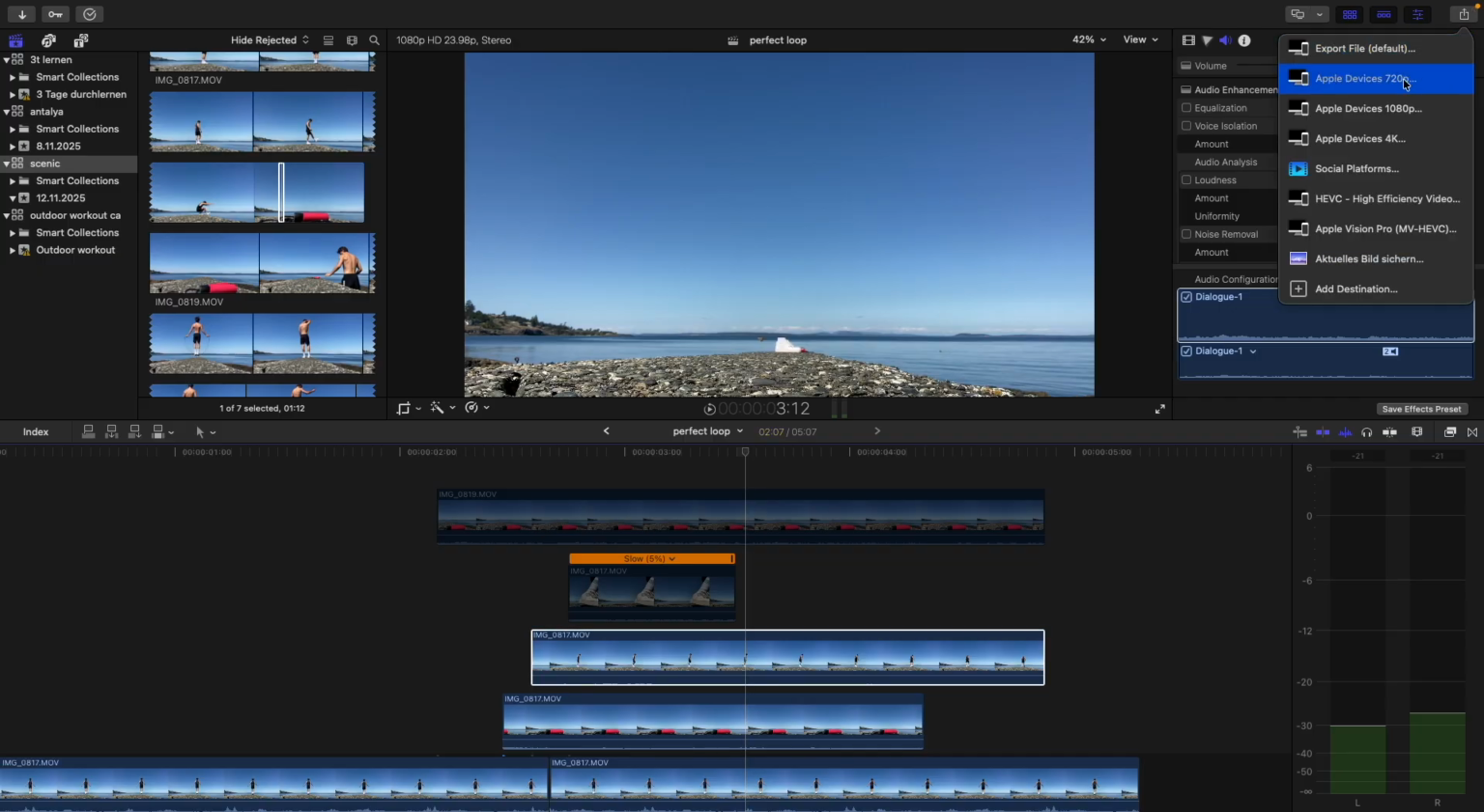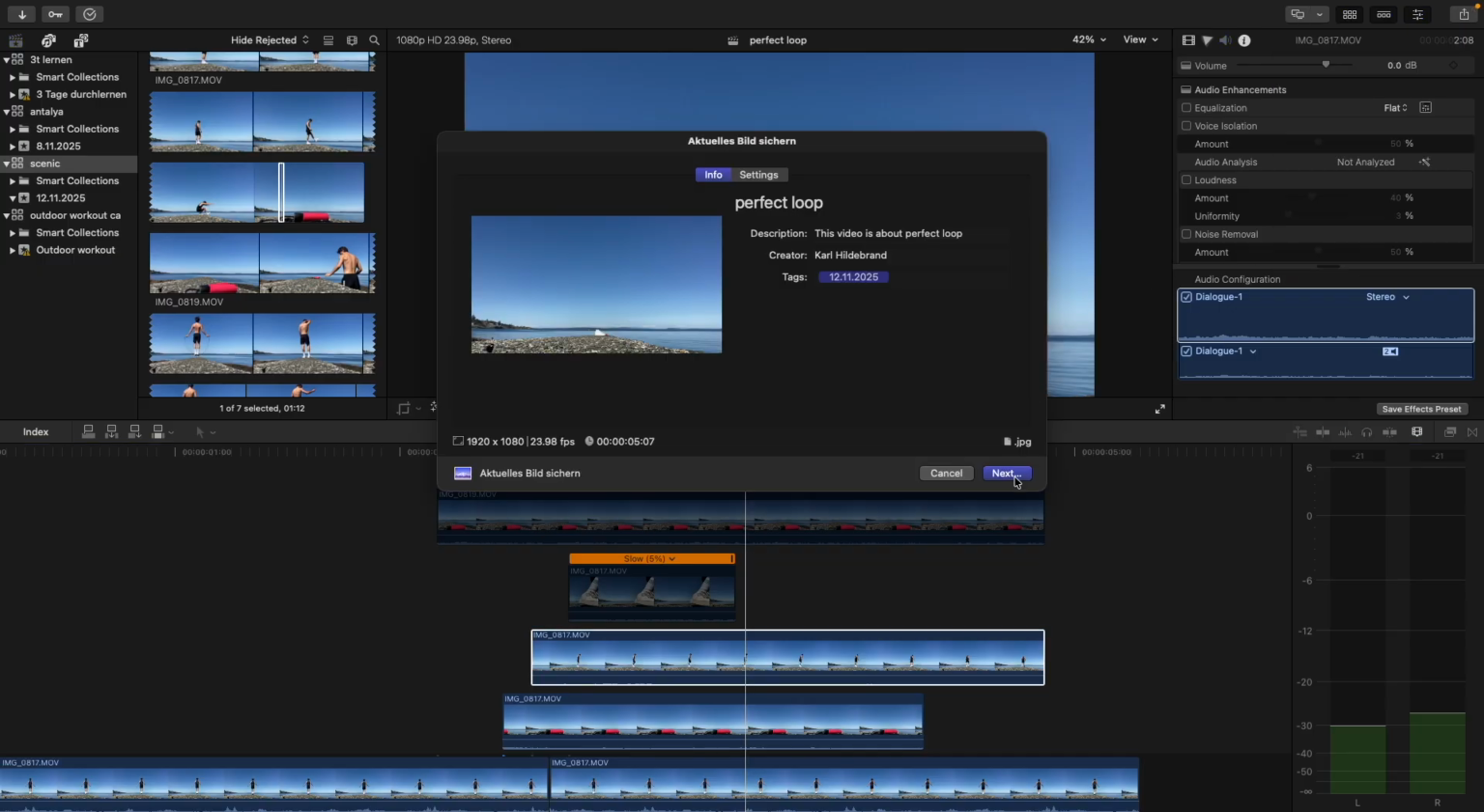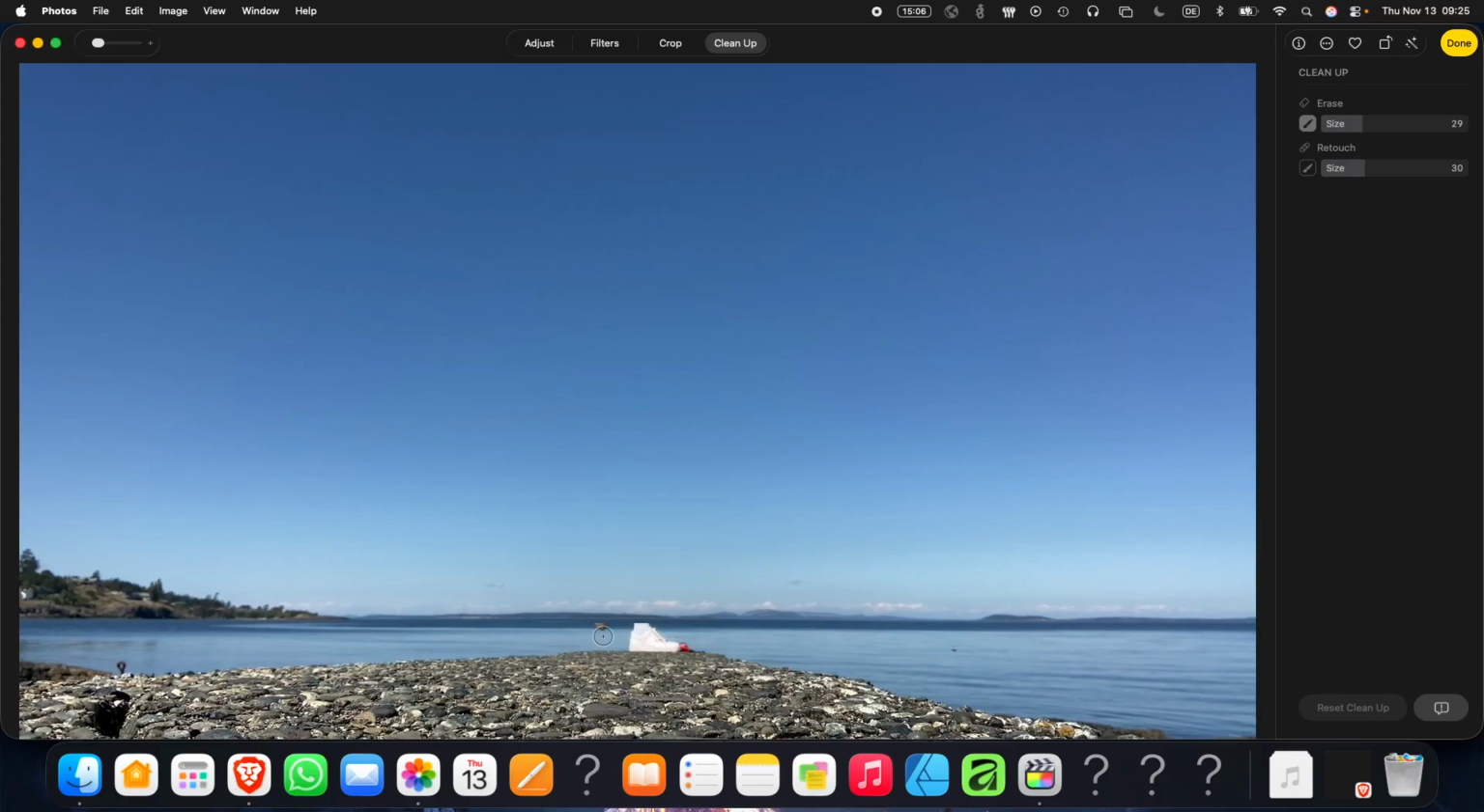I'm exporting this image as a still image, and then I'm opening the Apple Photos app. You need an M1 MacBook or later for this, because you need Apple Intelligence, but as you can see, it works perfectly, and it is free and built in. And with this image now completely clean, with everything removed, we can move on to the next step.